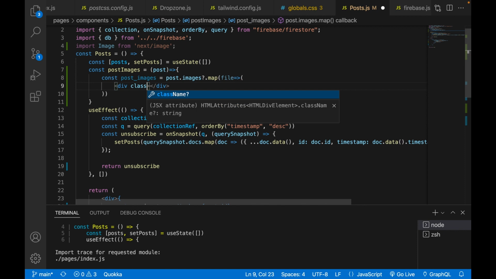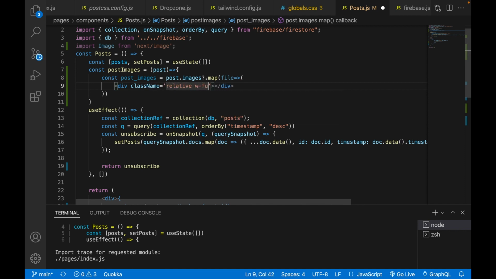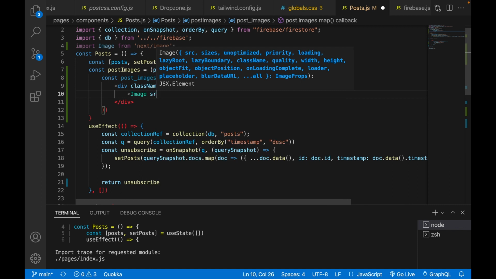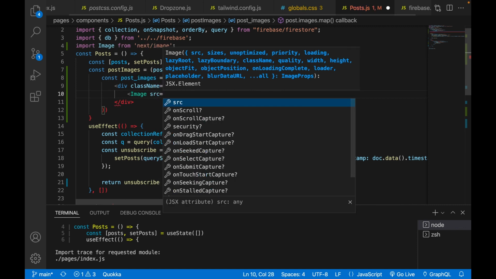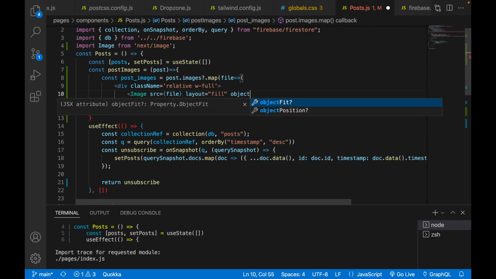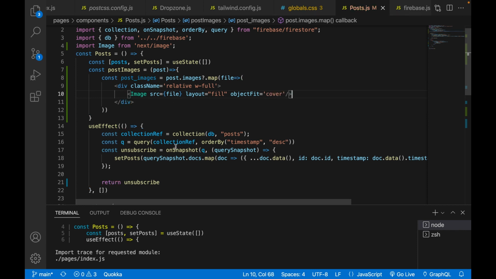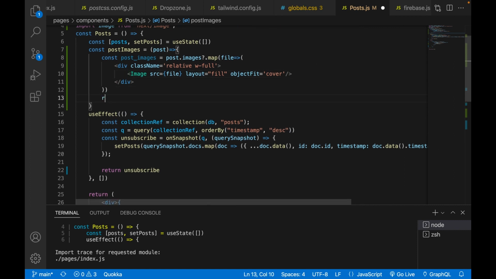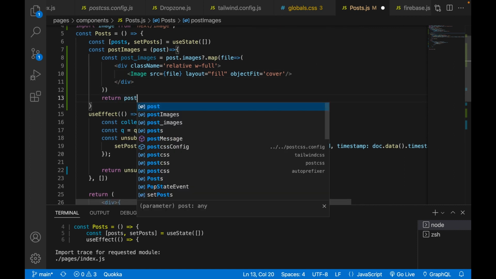The class name is equal to relative, and the width is full. And now we are going to use the Next.js Image, and the source is the file, and the layout is fill, objectFit is cover. So now we are going to render the image, so we need to return this bunch of div.